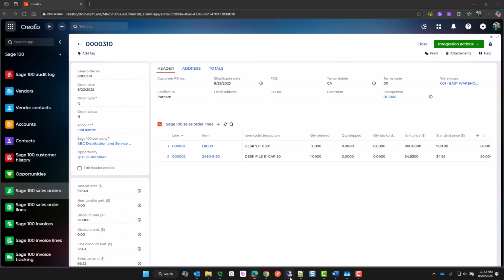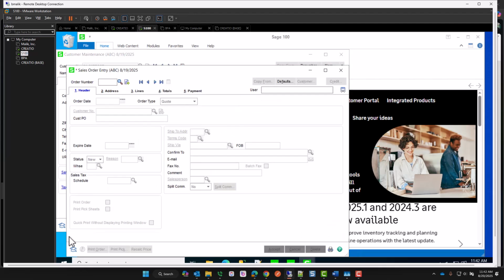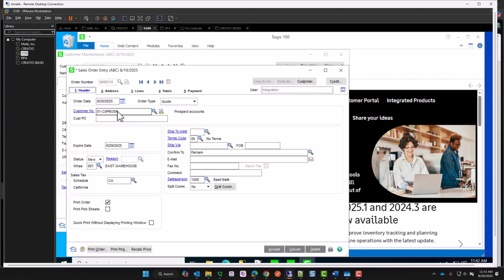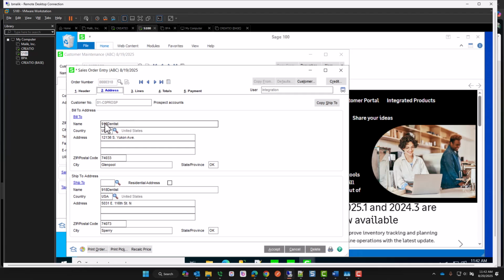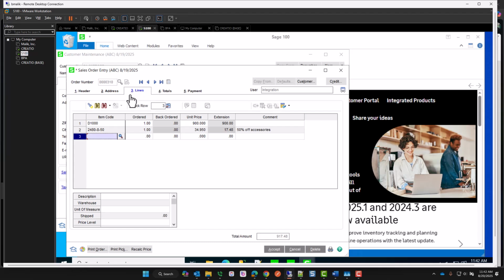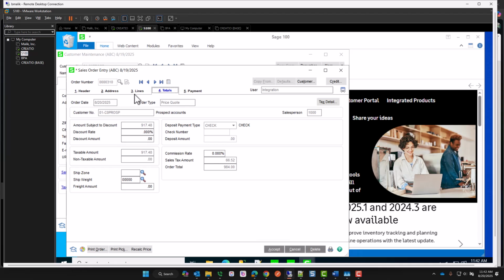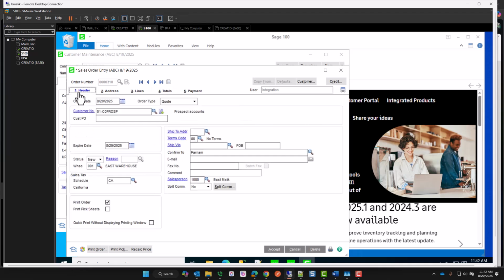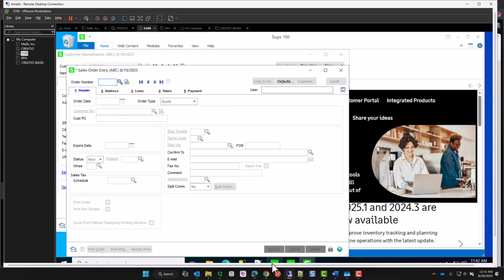If we go into Sage 100 and take a look at that sales order, we can see that it's using our master prospect account, but at the address level, it's got the correct information. The lines look the exact same as we see inside of Creatio. We can see the totals. So effectively, this is working the way that it's supposed to.